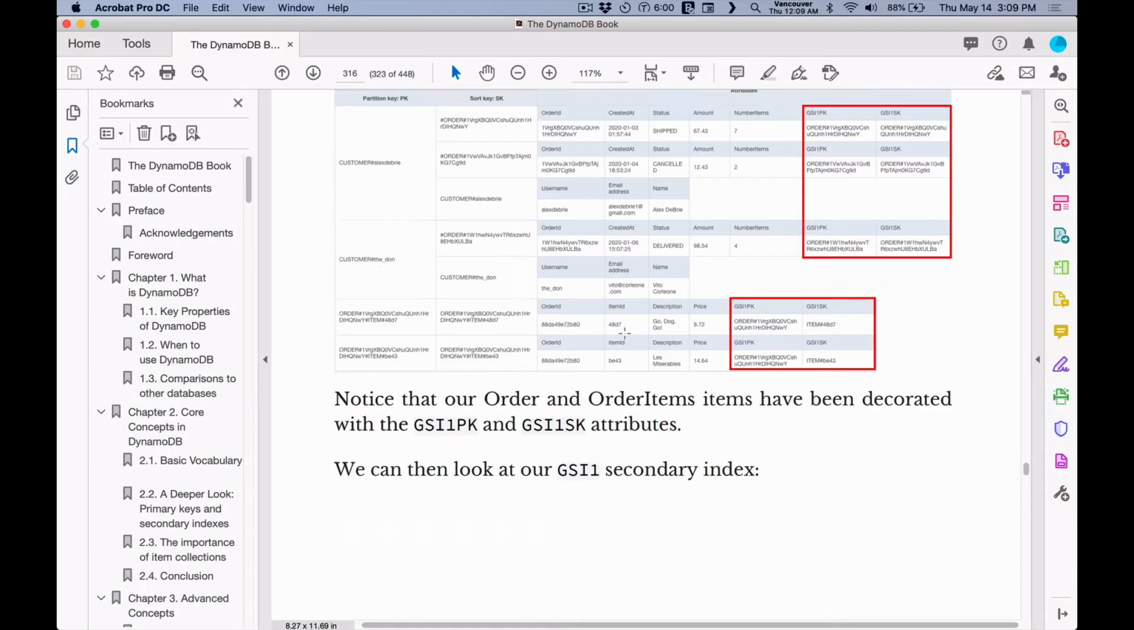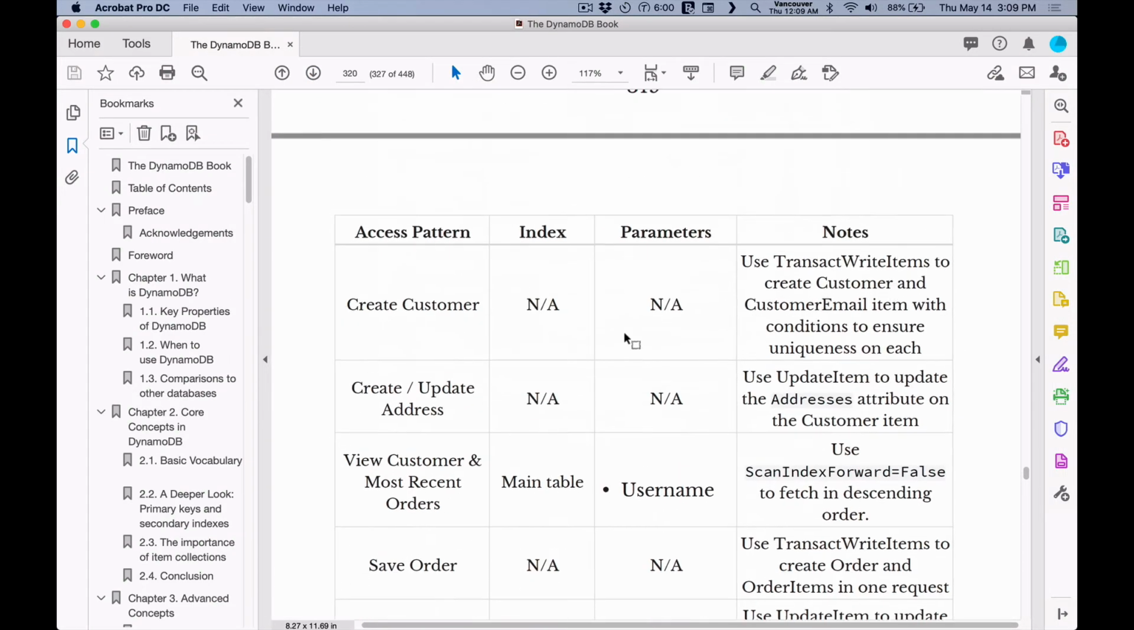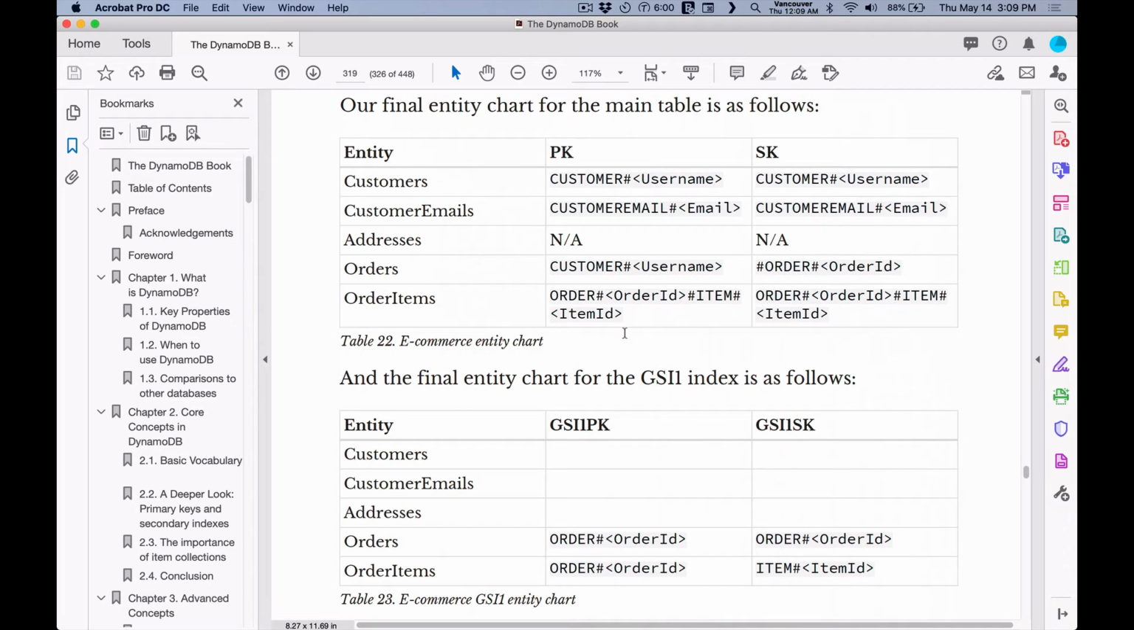If we jump down a little bit further here, we can see the final entity chart. Basically, we're overloading two main fields, the primary key, partition key, and the sort key, and then we're creating a global secondary index. We're only creating one. GSI, global secondary index 1, has a primary key and a sort key. So for our different entities, customers, customer emails, address, orders, order forms, order items, we're creating a primary key, a sort key, a global secondary index, and a sort key for that one as well.